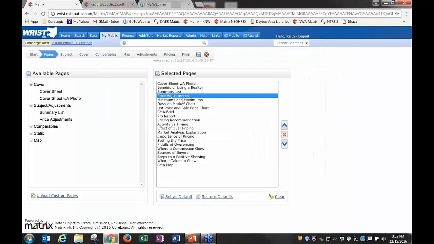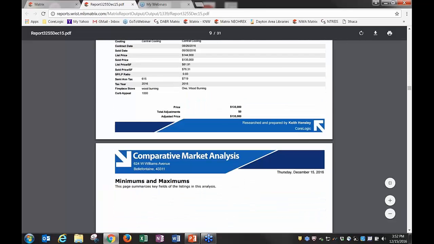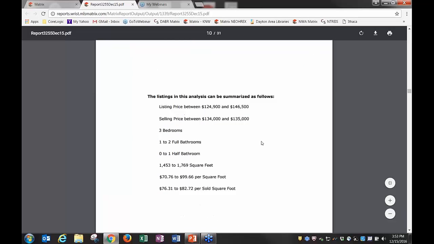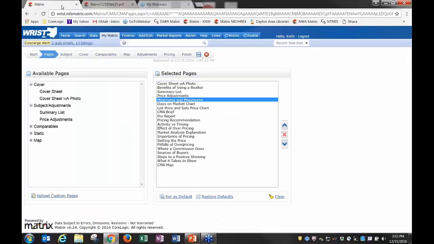But I like that. Next one, I just want to go through the rest of these kind of quick here. Minimums and maximums. If I go down past this, I get into the minimums and maximums. It just shows me out of my entire list, the minimum and maximum was this and was that. I don't see much of a benefit to this page, so I take that one out. Next one is days on market.